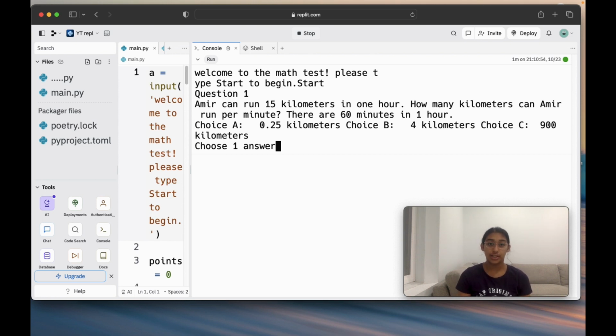Question 1, Emir can run 15 kilometers in 1 hour. How many kilometers can Emir run per minute? There are 60 minutes in 1 hour. The choices are choice A, 0.25 kilometers, choice B, 4 kilometers, choice C, 900 kilometers. By simple math, you can tell definitely choice C is out because 15 divided by 60 is definitely not going to be greater than 15.